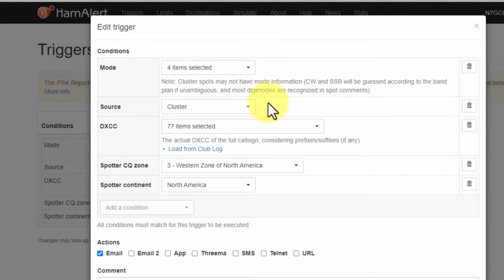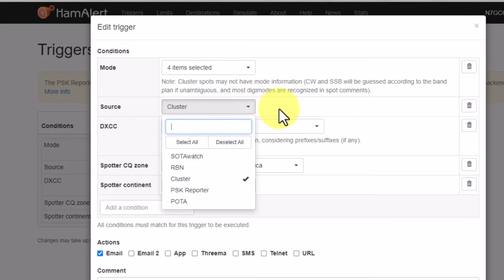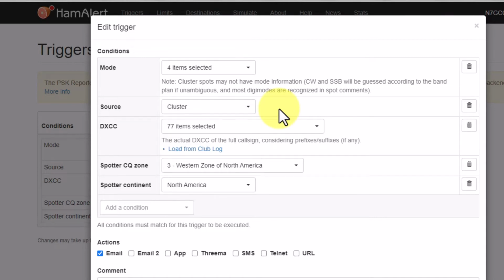Then you need to select what source you want to use. You have a number of options. You can do the SOTAwatch, Reverse Beacon Network, Cluster, PSK Reporter, or POTA. I only use the Cluster. But again, if I was a CW operator, I would have picked the Reverse Beacon Network as well. You can select any combination of these.